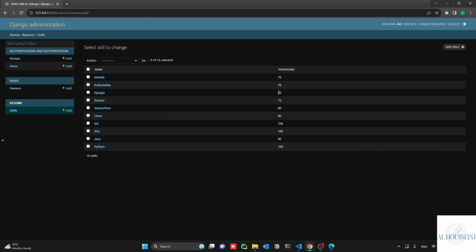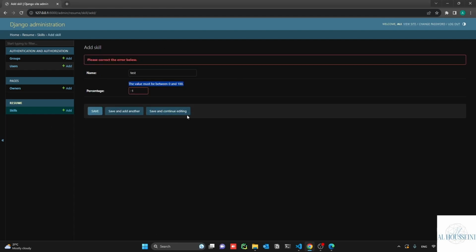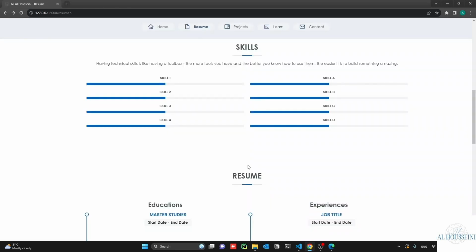because it's a useless procedure to insert them, and we spend some time just by inserting records. But what I want to show you is that this is a test skill and it has a -1 value, so when I try to save it, it will raise a validation error that the value must be between 0 and 100. Okay, now let's continue.